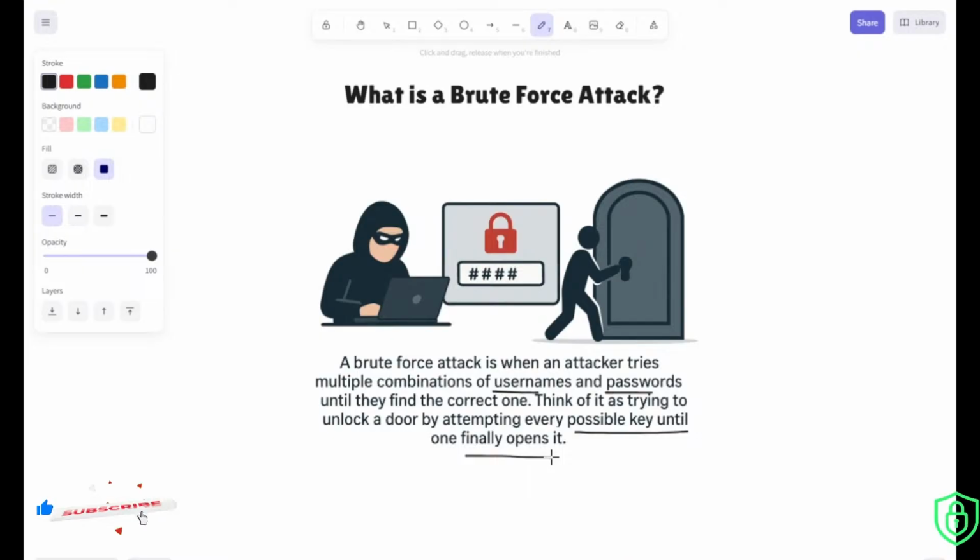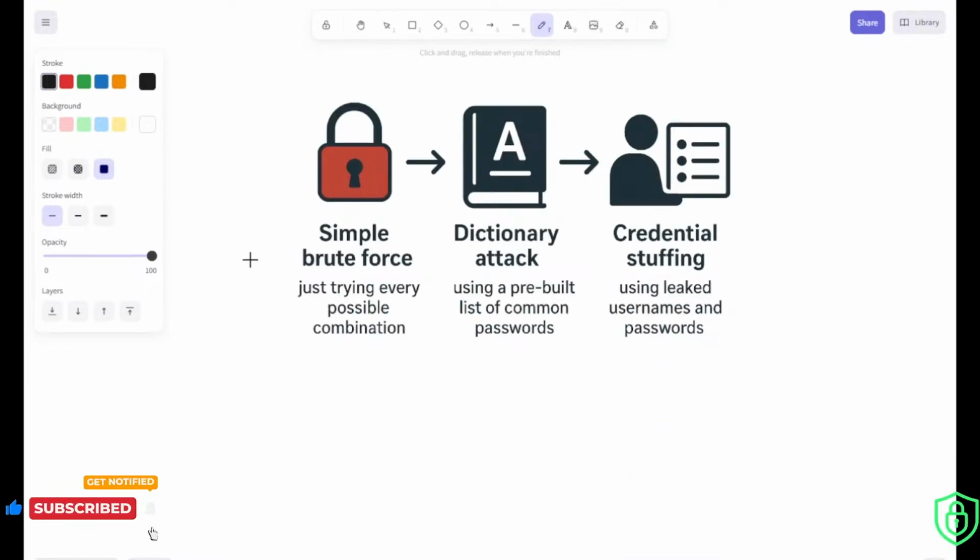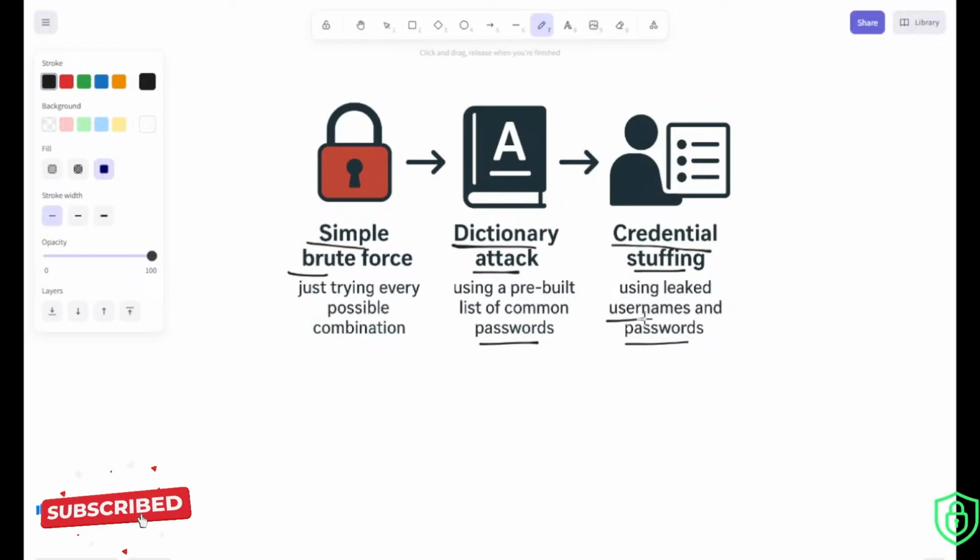There are different styles of brute force attacks. A simple brute force is just trying every possible combination. A dictionary attack is when attackers use a pre-built list of common passwords, like 123456 or password 123. Credential stuffing is when attackers use leaked usernames and passwords from other websites, hoping people reuse them.